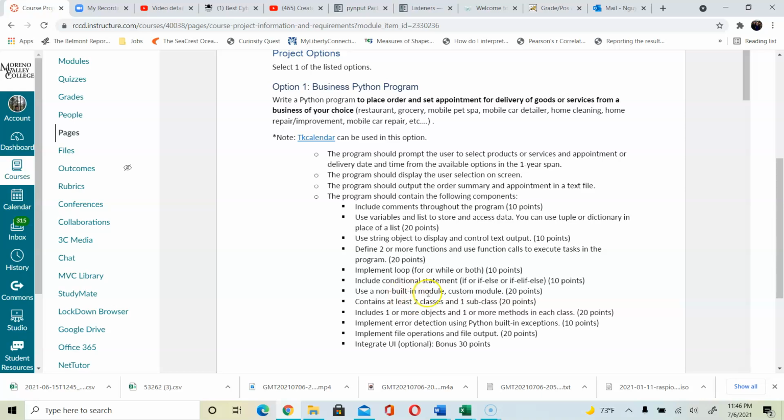Also, you need to create a module, which is another file, and that file needs to be tied into your program. In the chapters, we touch on how to use modules, so go back to that exercise if you need to review. It needs to contain at least 2 classes and 1 subclass. In the 2 classes, you can have a parent class and a child class, and that will be 20 points.